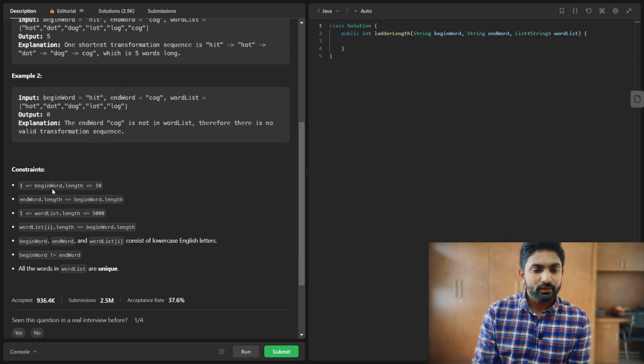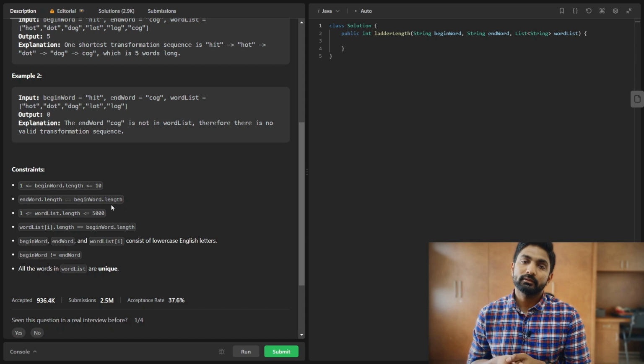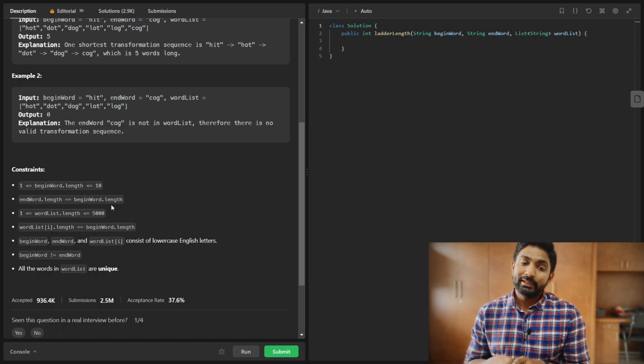So the constraints are that the length of begin word is in the range of 1 to 10, and the length of end word is equal to begin word. Yes, obviously all the words should be of the same length, right? They differ by one character, so there cannot be an extra character. The word list length is in the range of 1 to 5000, and every word in the given list is equal in length to the begin word. All the characters in the given words are lowercase English letters.